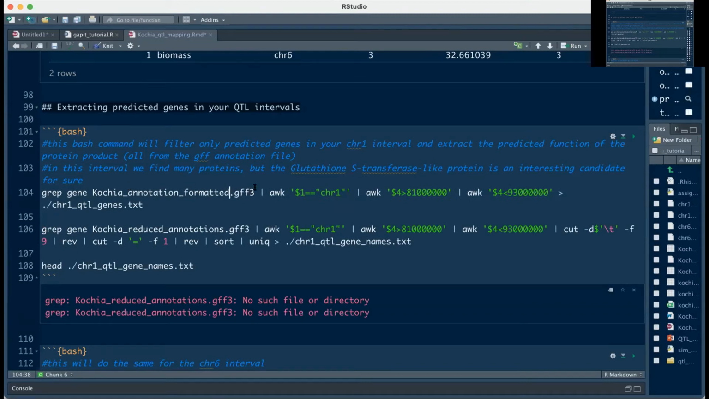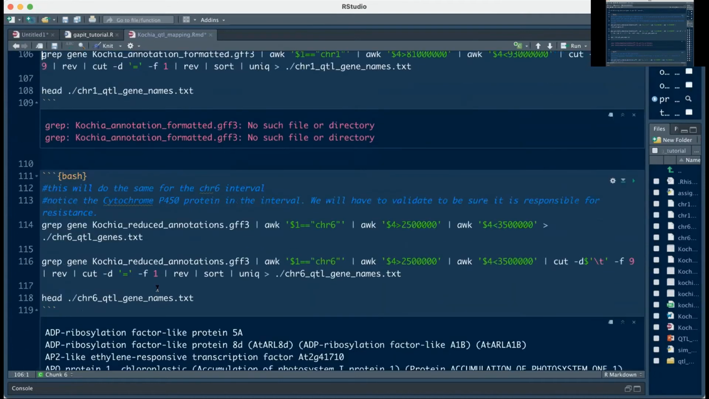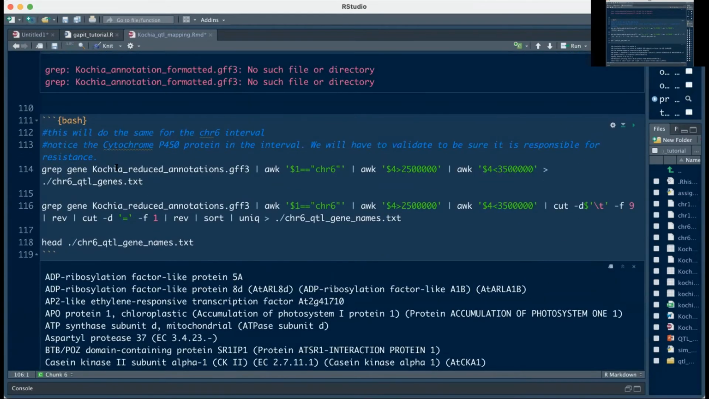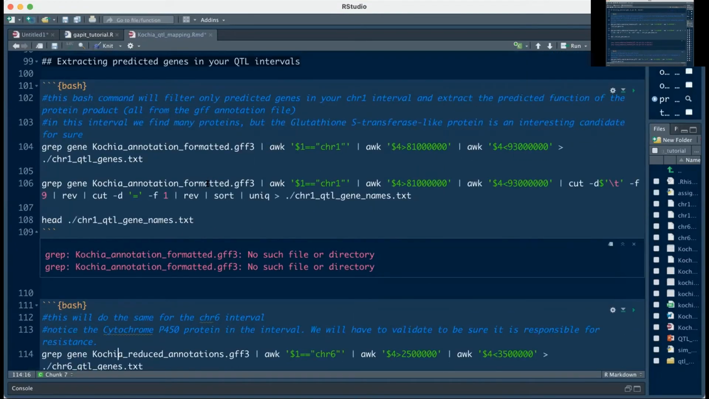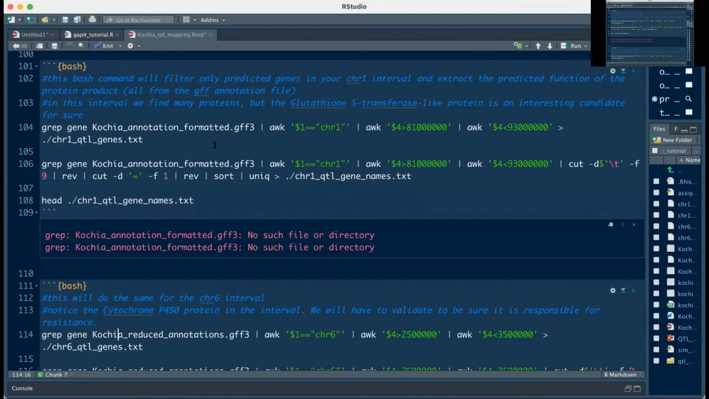I have them named something a little different in my computer, but if you are working out in the crowd, this kochia reduced annotations file should be good for you. And hopefully this will... it did not. We had this issue last session as well. It's not recognizing this file in my directory. If you're running it at home, it should work though.